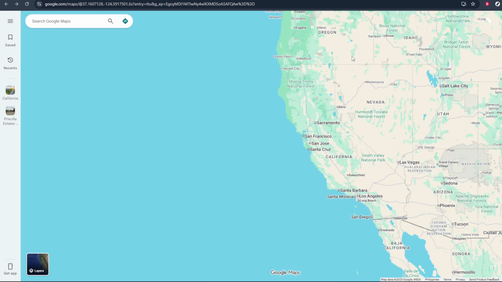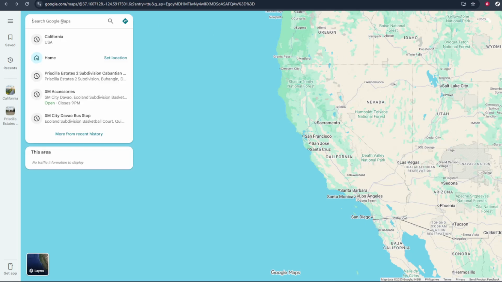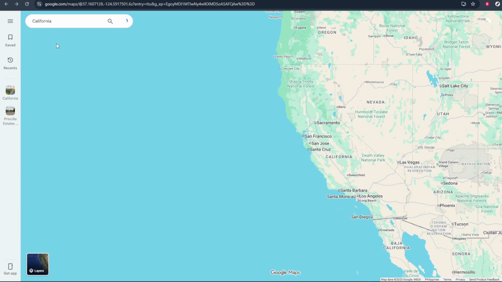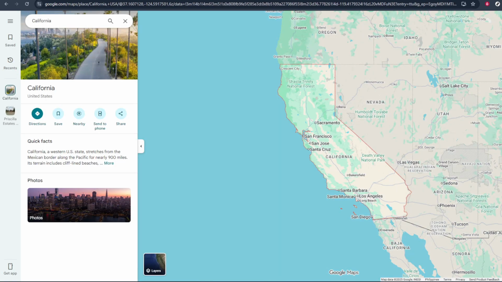Once you're there, look for the search bar at the top. This is where you'll type in the location you want to show on your website. It could be your office, a store, an event venue, or any place you want visitors to find easily. Type in the place name and press enter.